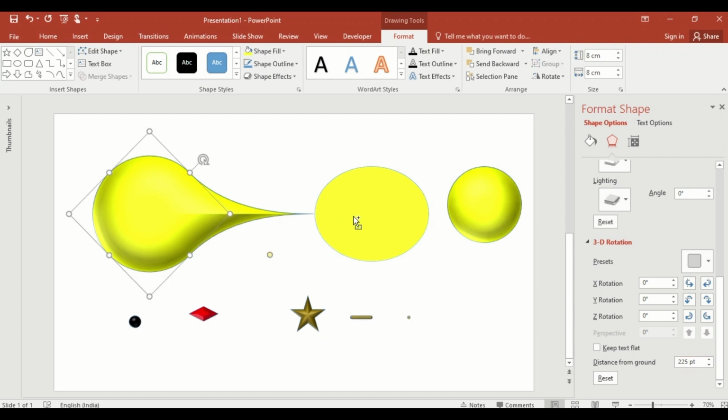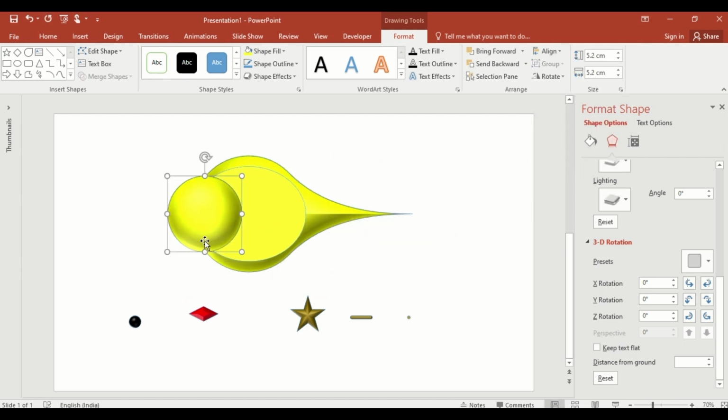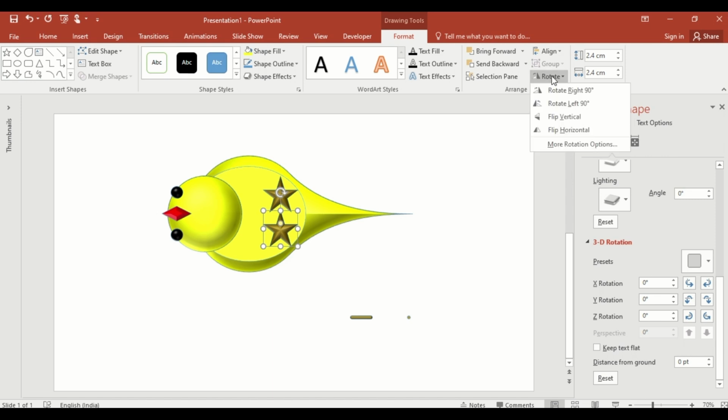Select this and this using align center and align middle. Select the remaining shapes in the same way. Select this, bring to front, make duplicate and flip them vertically. Select these two shapes again and group them.